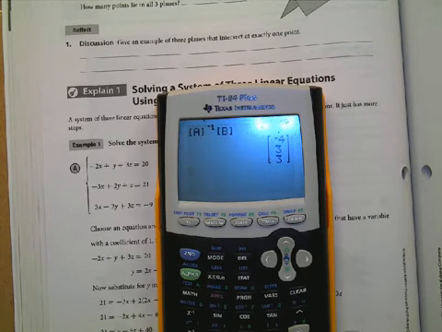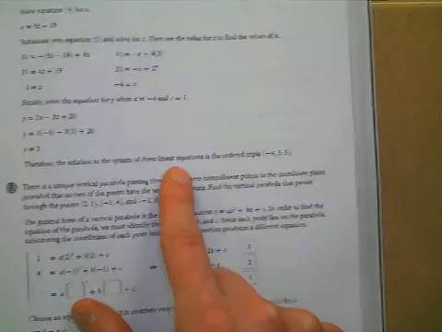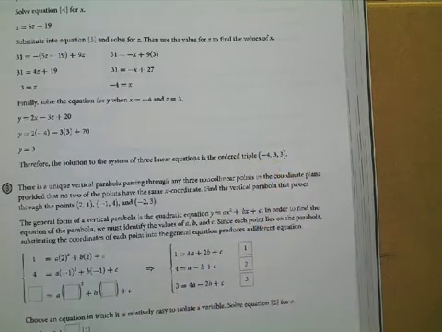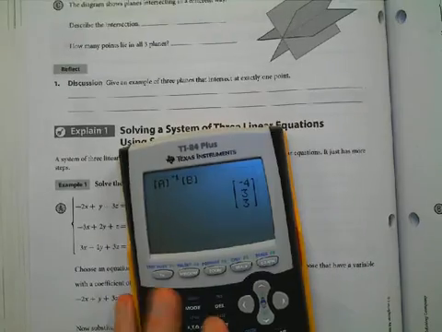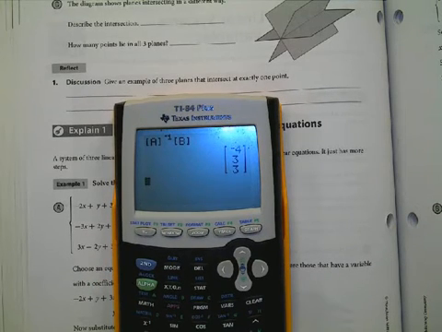Therefore, the solution to the system of 3 linear equations is the ordered triple, negative 4, 3, 3. Okay? So the calculator does solve the system for us as long as we can type it all in correctly. That's the most important thing. You got to type it in accurately, obviously. But there's the solution. Exactly right. X, then Y, then Z, as long as you put it in that order from the start. It's that simple. Shall we try another one? Let's try another one.